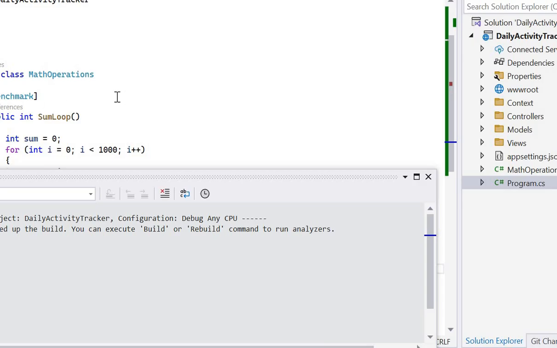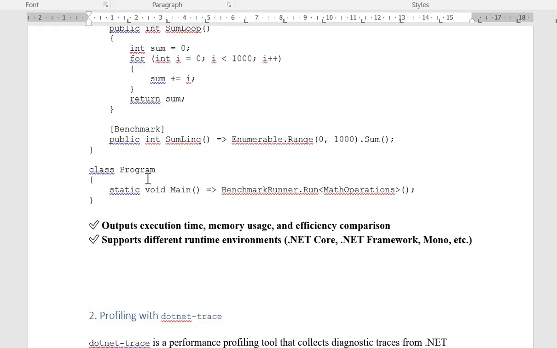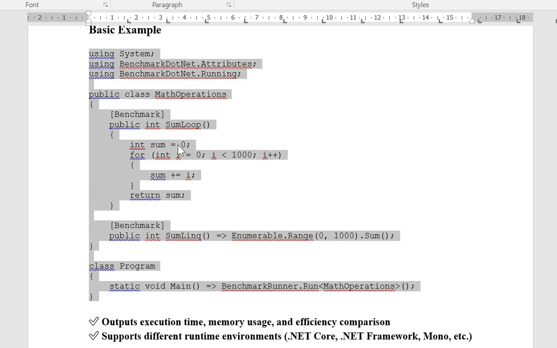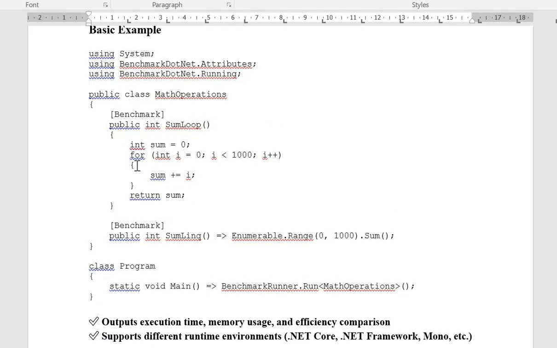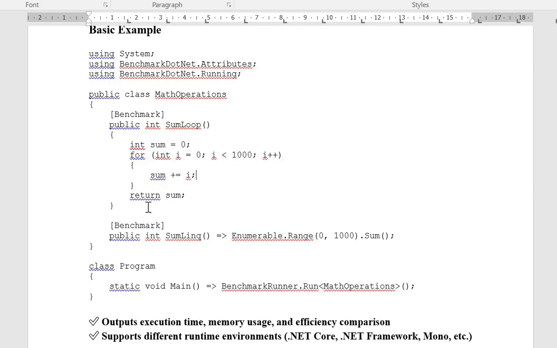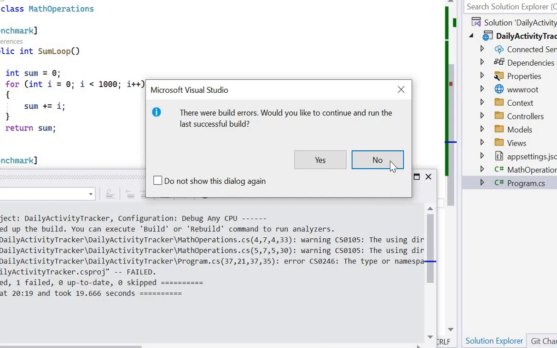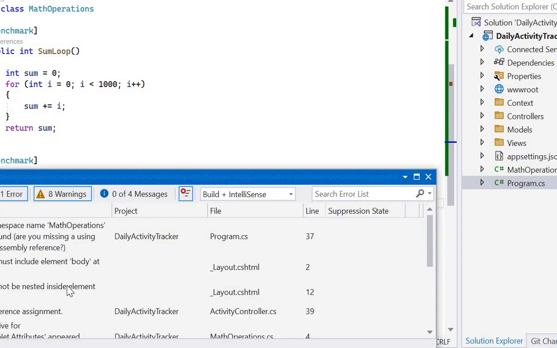These are the steps to install. Here I implemented a sum operation. In this operation I set sum to 0, implemented a for loop, incremented the sum, and returned the sum. Here the benchmark for Enumerable.Range is 0 to 1000, which means it will sum up to 1000 and get the total.